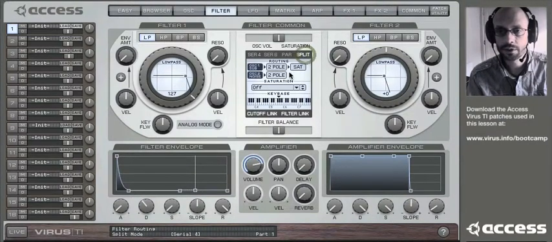So if we put the filters in split mode, you can see that the routing diagram tells us that oscillator 1 and the sub-oscillator are going entirely through filter 1 and through the saturation stage as well. And the signal from oscillator 2 and the noise generator is going entirely through filter 2. And it also happens that they are sent to different audio channels. So filter 1 is sent to the right and filter 2 is sent to the left.